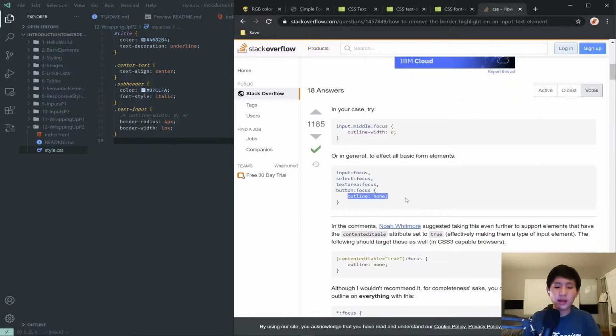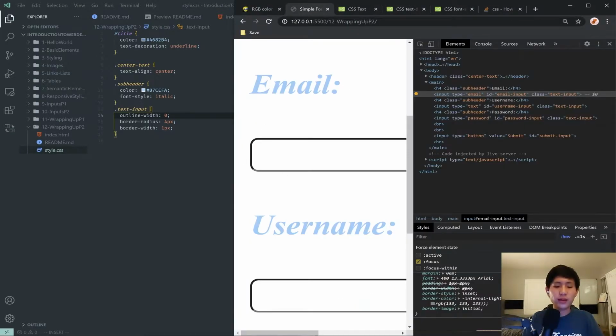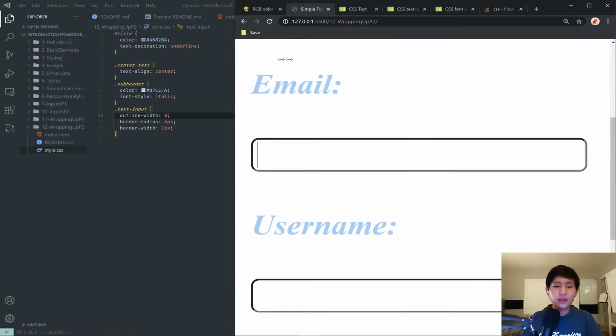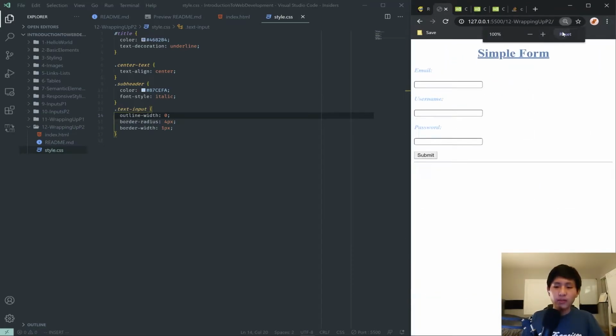That seems outline none. You know, all these seem to be working. So I'll just go with outline width 0. And that gets rid of that extra border. So that's nice. And then let's close this and just fix the sizing. All right. So yeah, we're back to our regular size here.